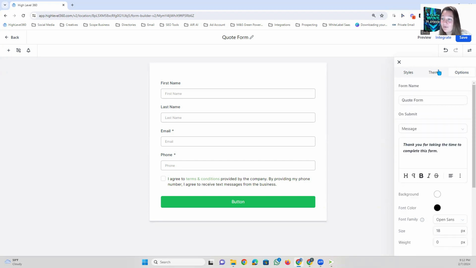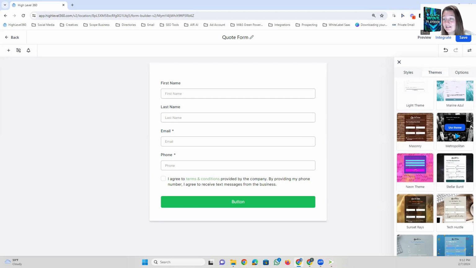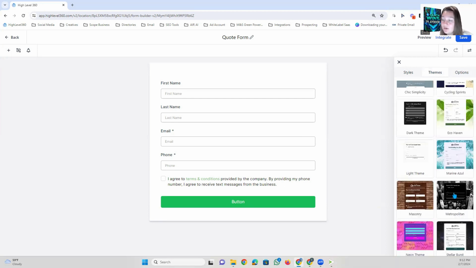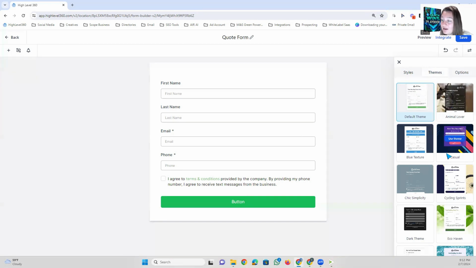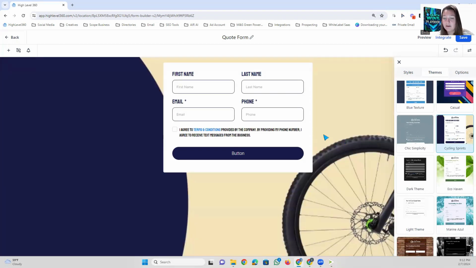Okay, next up we have the theme section. So I'm going to go ahead and hit save real quick, so it saves my option settings. Okay, now for themes, before we head into really styling our form, it's important to go through the different themes that GoHighLevel has to offer, because you may find one in here that you would like to use. So if you do see one that you would like, you can easily go ahead and hit use theme. And then it's instantly going to populate the new theme into your form.